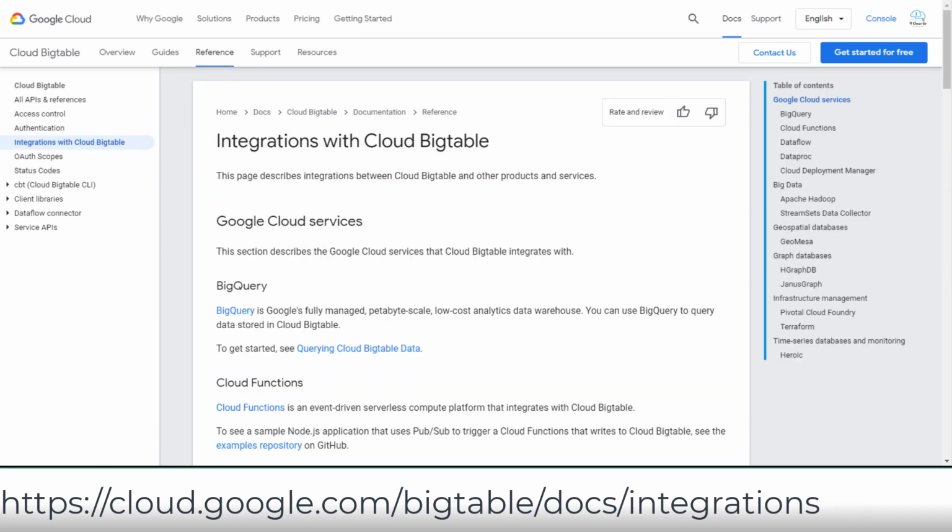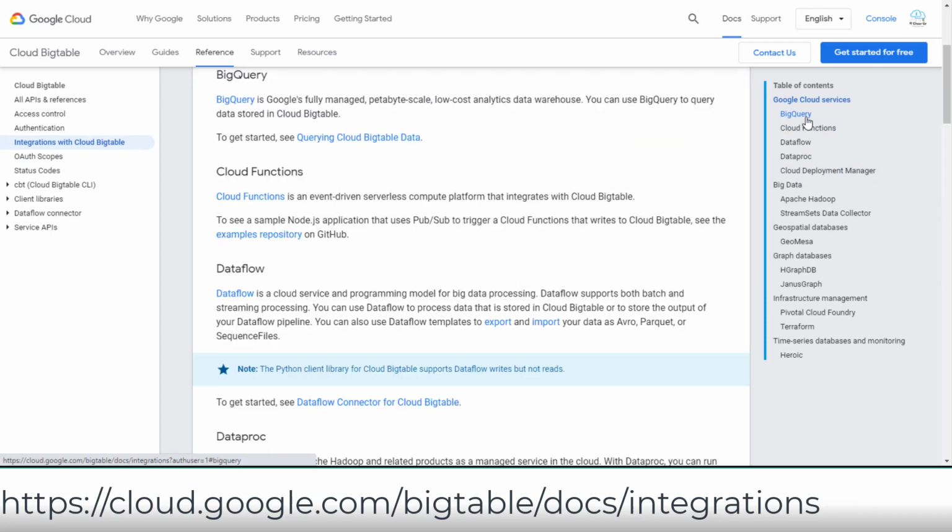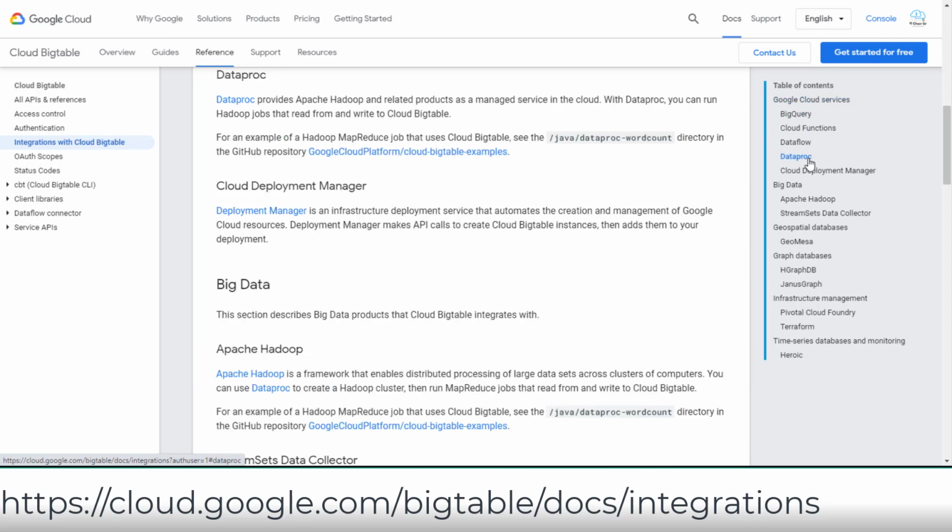The last one you should study is the integration with Cloud Bigtable, especially integration with BigQuery, Dataflow, Dataproc, and Cloud Functions. You can use BigQuery to query data stored in Cloud Bigtable. You can use Dataflow to process data that is stored in Cloud Bigtable or to store the output of your Dataflow pipeline. You can run Hadoop jobs that read from and write to Cloud Bigtable with Dataproc.